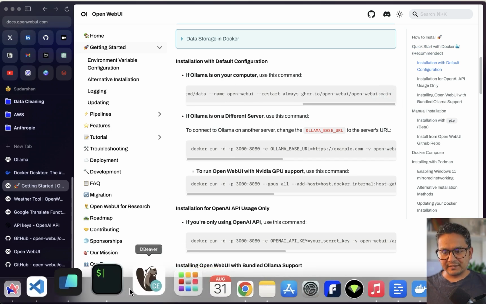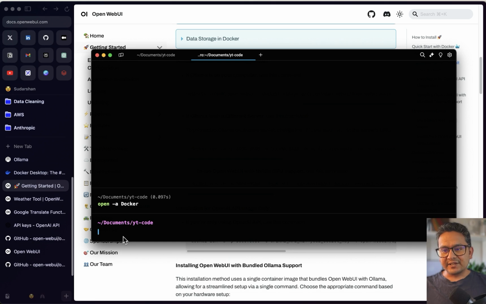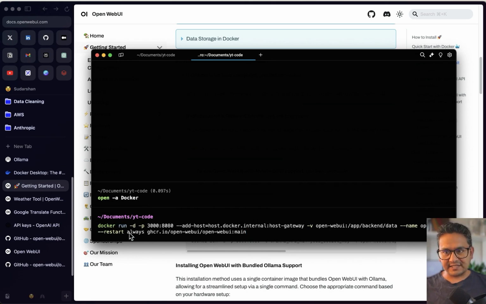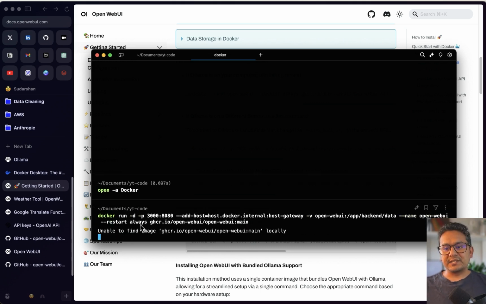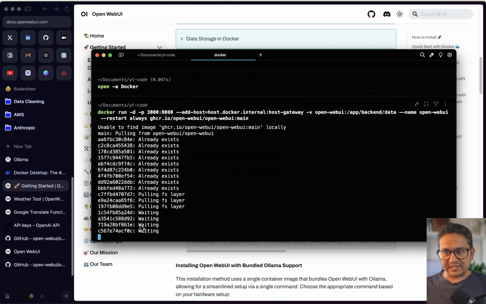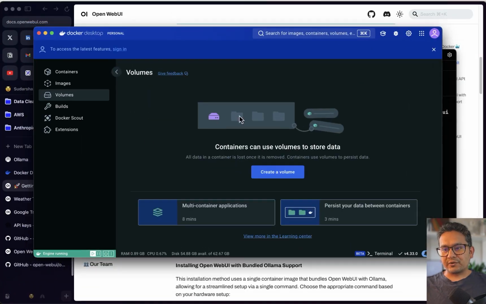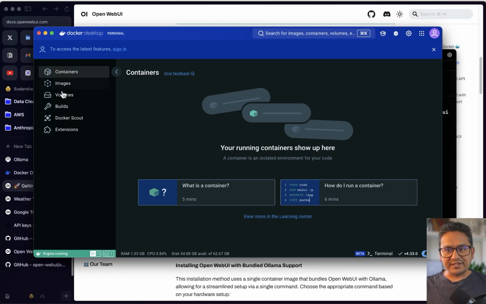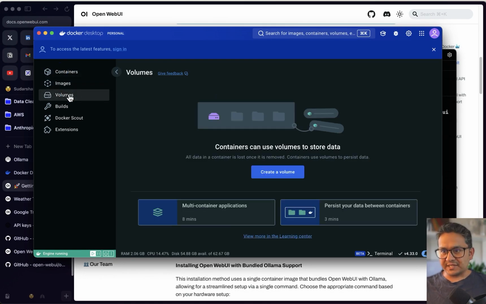Go to the terminal, and here I have already opened a new terminal. I will just press Control V and paste this here, right? Then I will press enter. It will first look if there is something locally. It does not find anything locally, and now it starts pulling. If I just show you the Docker now, it is empty here, right? There are no images, no containers, no volumes, and so on.